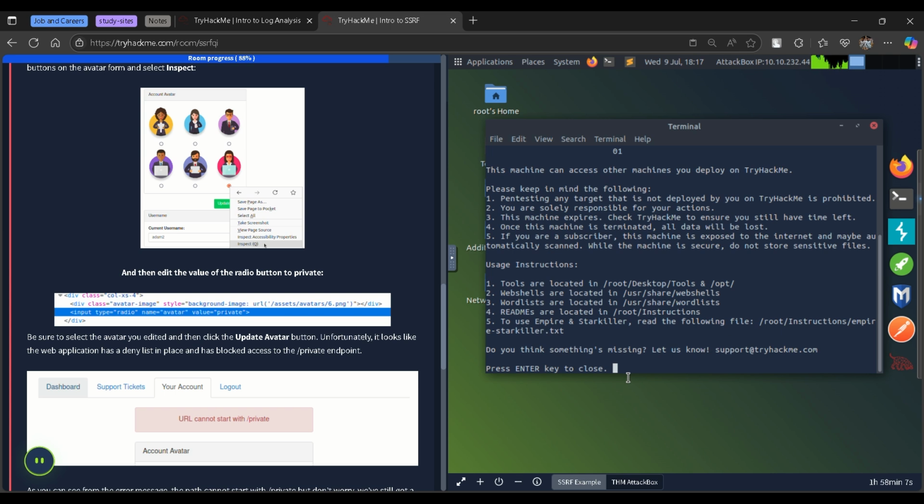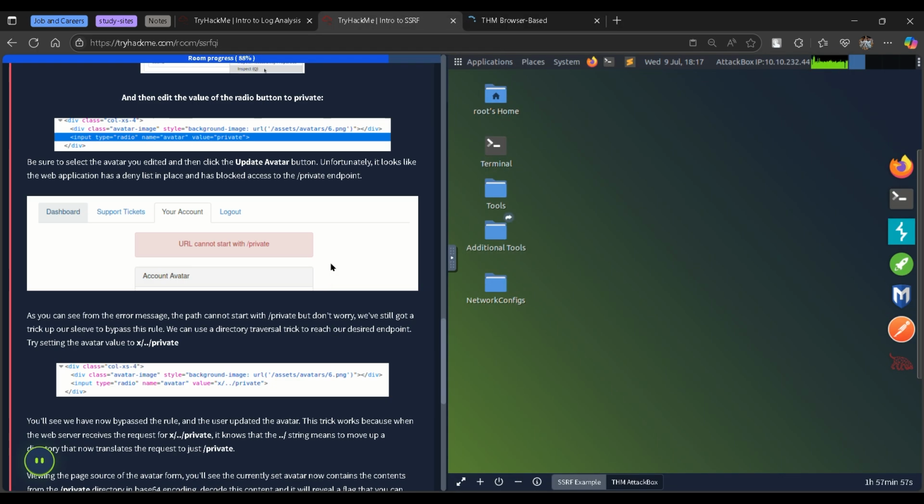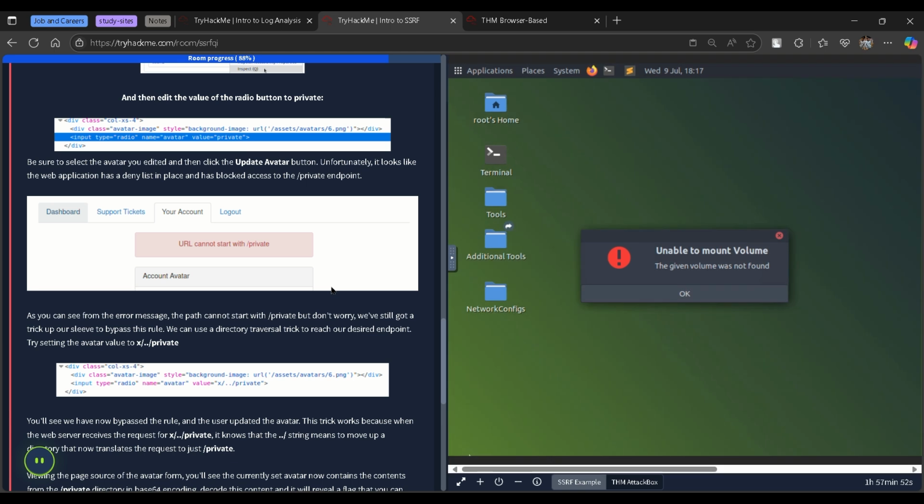Fortunately, it looks like a validation is in place, and it prompts access to the private resources. As you can see, the value cannot start with private dot. We still have to find a way to bypass this. Use a directory traversal string, okay, we covered that in the last video.